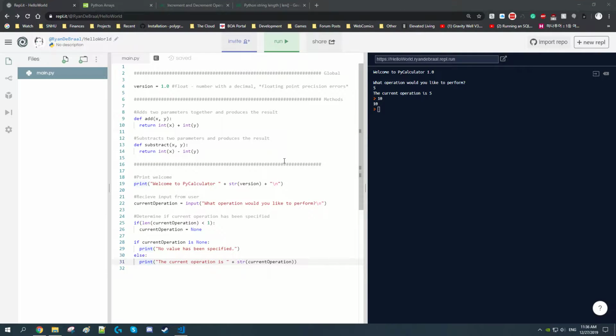Okay, so let's build upon what we've been learning, how to make a calculator. Because this is a new lesson, let's go ahead and increment the version to 1.1. So now we have PyCalculator 1.1. Let's clean this code up a little bit.